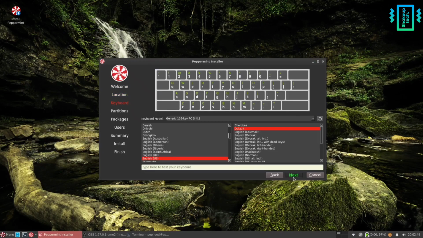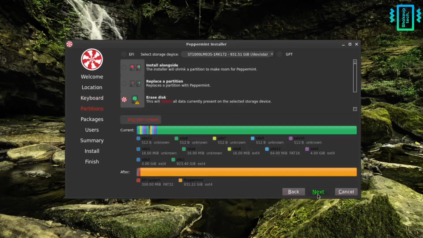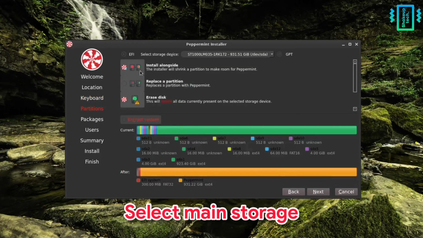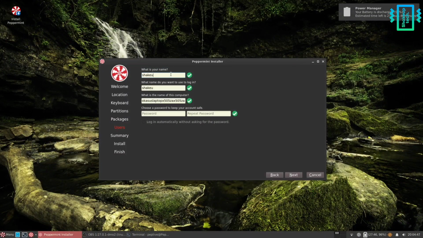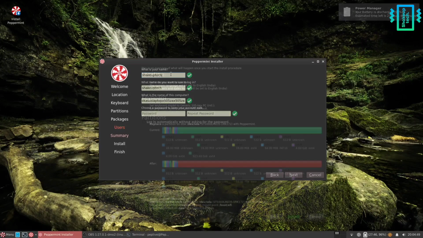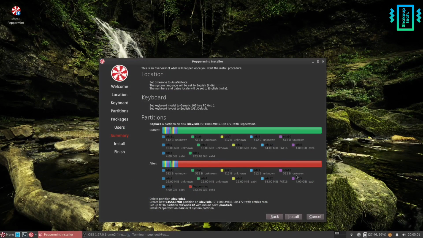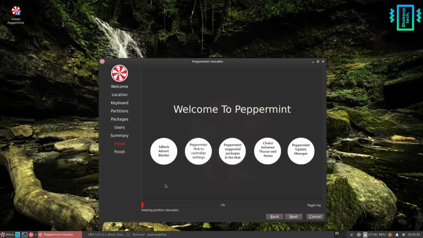So we will do the basic settings, and here you need to select erase disk and then just select your hard drive or SSD, whatever. So for me it is this one, and it is 931 GB. Then you can just create your username and password, and then you can just start the installation process.